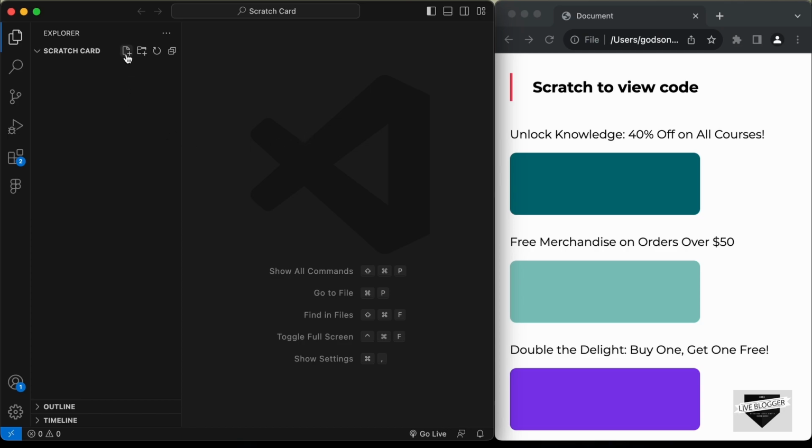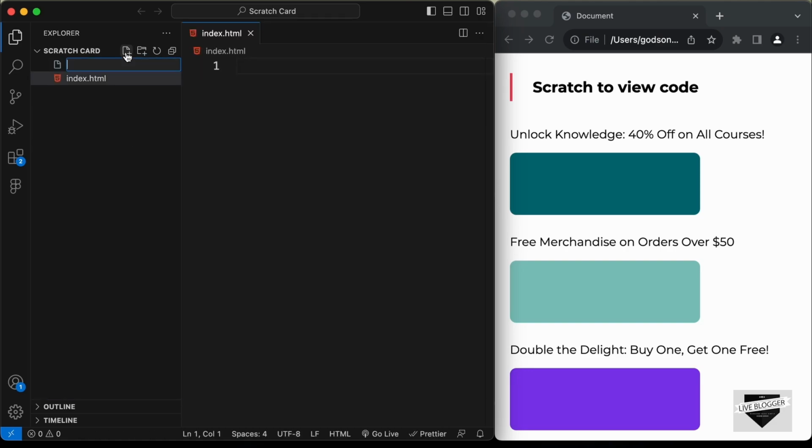So let's click on New File, and let's create a new file called index.html. And let's also create a CSS file. I'll just name it style.css. And let's also create a JavaScript file. I'll just name it main.js. And let's start with the index.html file.